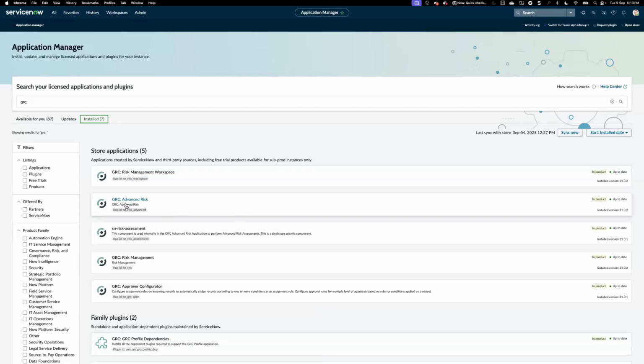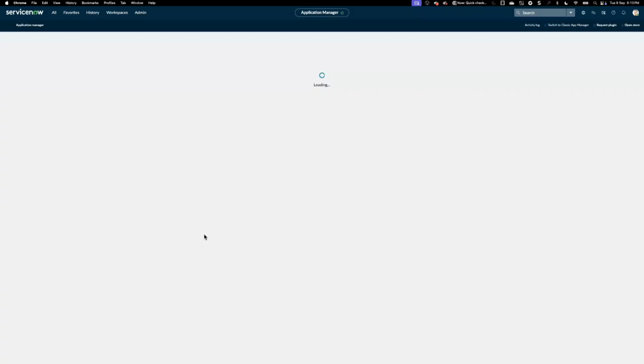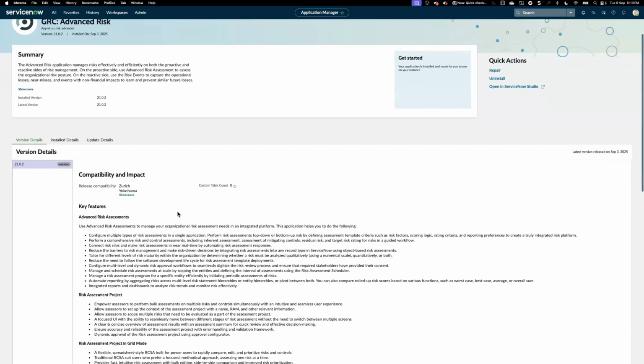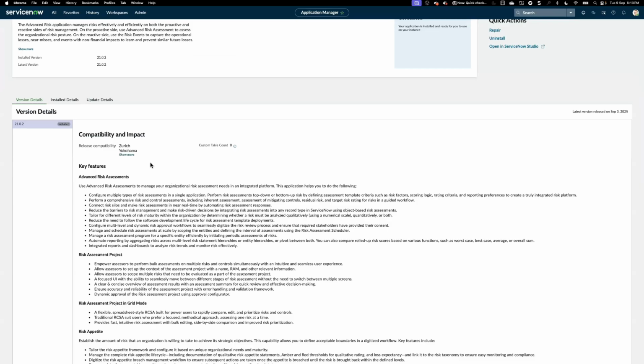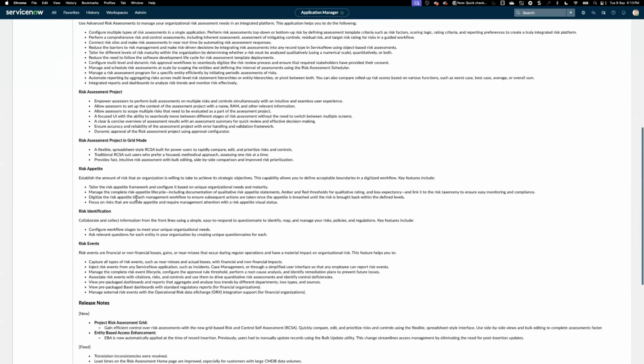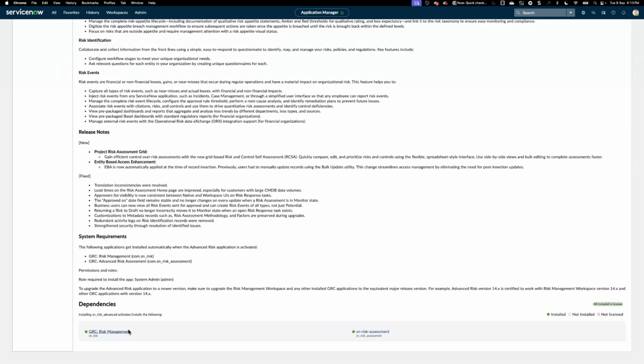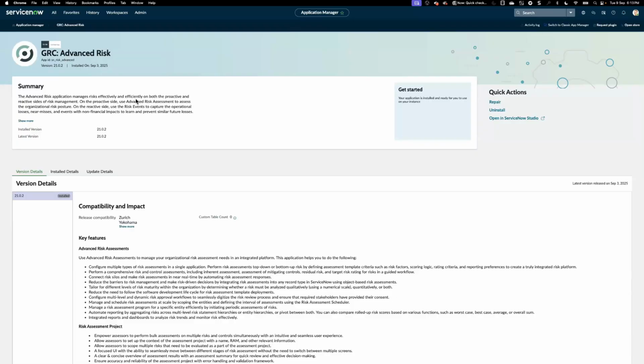All right, so as you can see, the GRC Advanced Risk and the Risk Management Workspace have been installed. The version is 21.0.2, and these are the dependent plugins that have already been installed while installing the Advanced Risk. To take a quick look at what those are, you can get in over here, look at the version details, the compatibility, the key features that are listed, and once you scroll down, you should be able to see the dependent plugins that get installed while you are installing advanced risk.